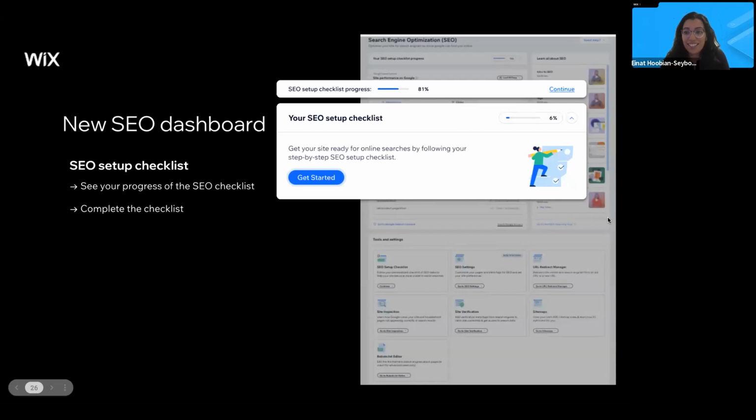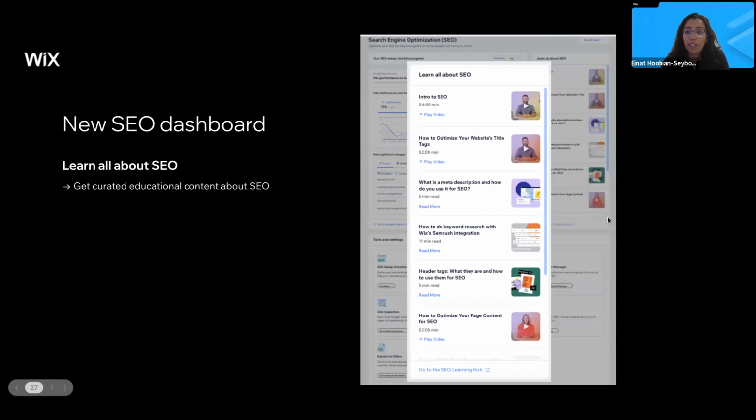So you can see where you're at and what you need to do, and you can complete the setup checklist. Another thing that you will see is, to your right, a list of articles about SEO to help you learn SEO. Those articles are tailored for you based on how you use our SEO tools and your site performance.